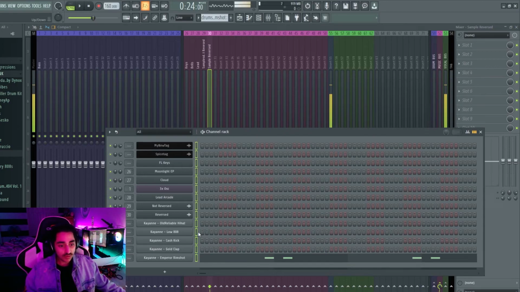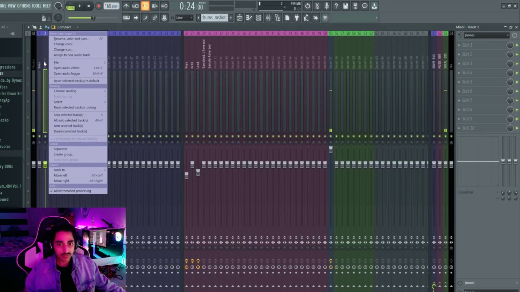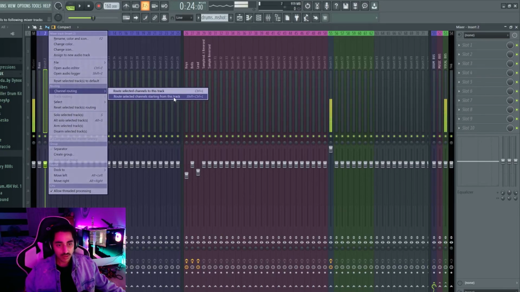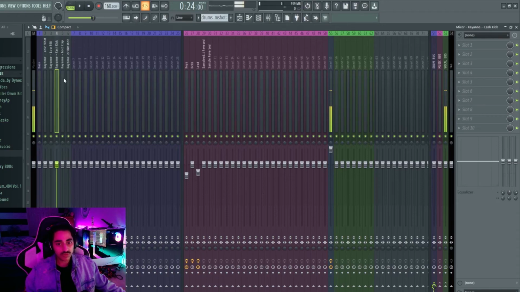An easy way to get it all in here is to highlight all of this, right click where you want to put it all, go to channel routing and do route channels starting from this track, and I'll put it in. The reason why I don't do it is because it takes away my colors. So that's why I don't do it. It also names it for you.